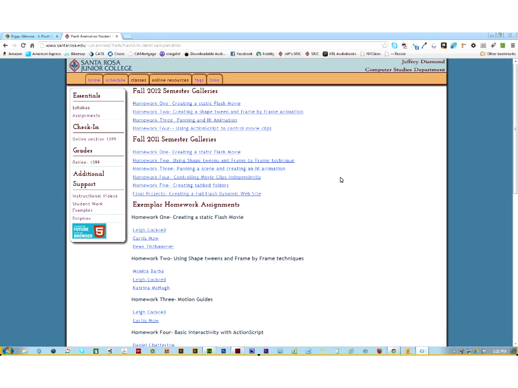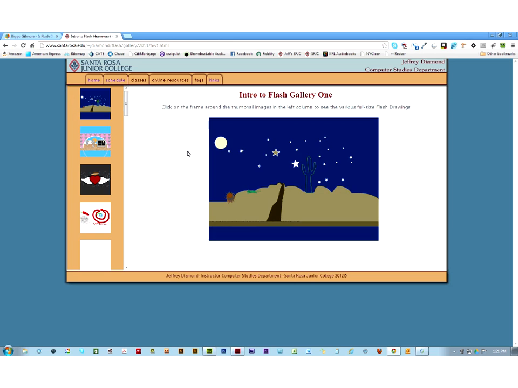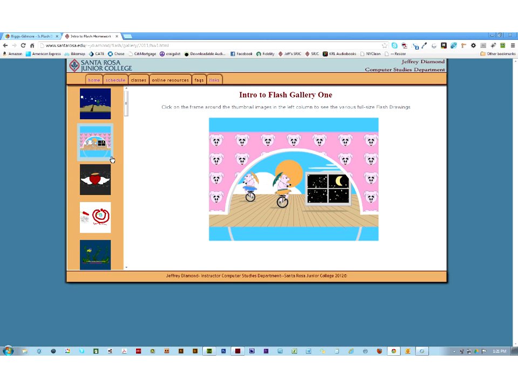There's nothing animated about it. It's simply learning the drawing tools. So I'm going to show you some examples of homework 1 projects, and then I'm going to show you some exemplar homework 1 projects. So let's go from the last year's fall semester, you'll see here's a gallery that has all of the different homework ones that have been created.